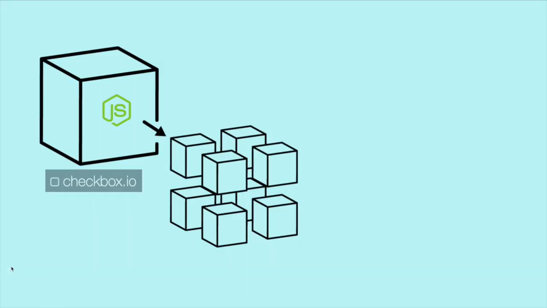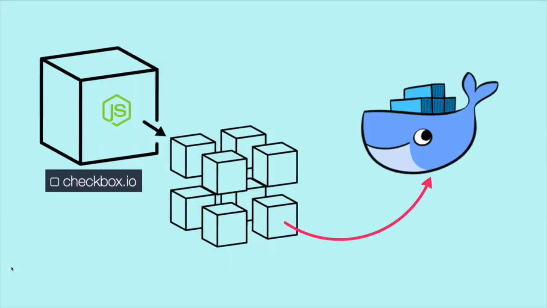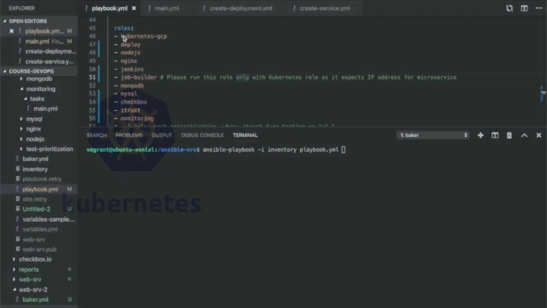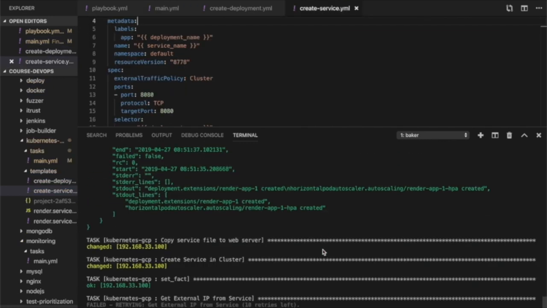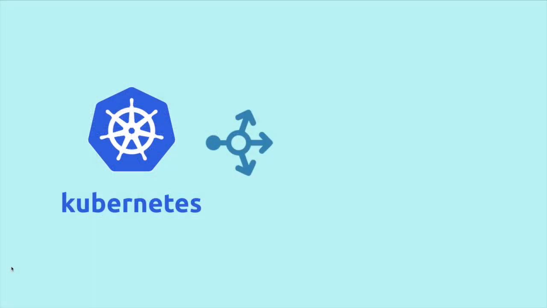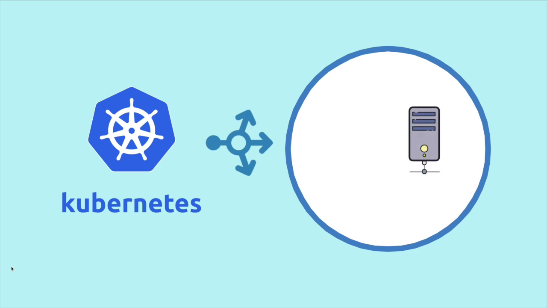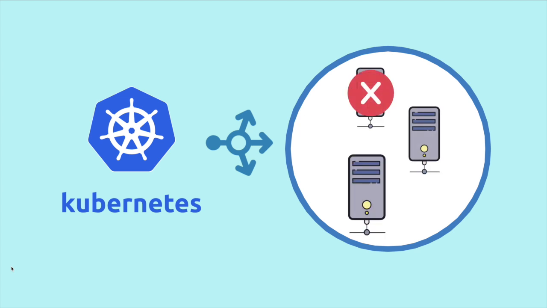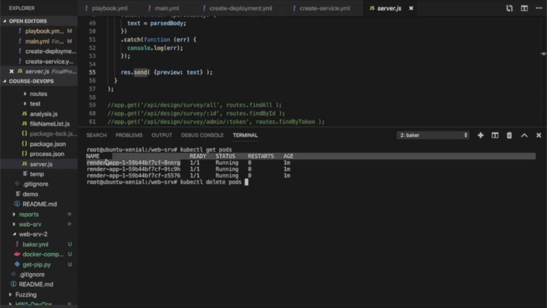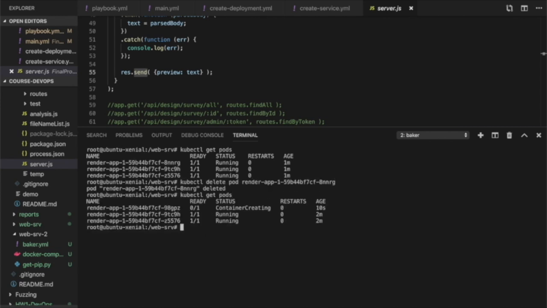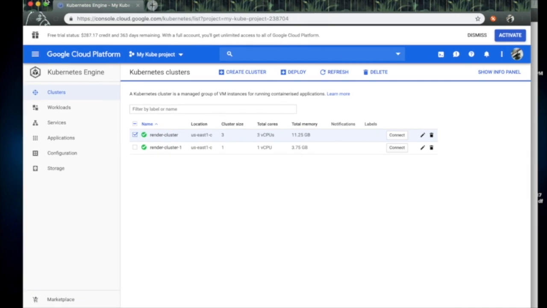Now we created a Docker image to extract a microservice. We created a load balancer cluster on Kubernetes to run this Docker image and demonstrated service reliability by deleting one of the pods without the microservice being affected. So as you can see, we have deleted one pod in our cluster and Kubernetes respawns a new pod in a few seconds to maintain high availability.